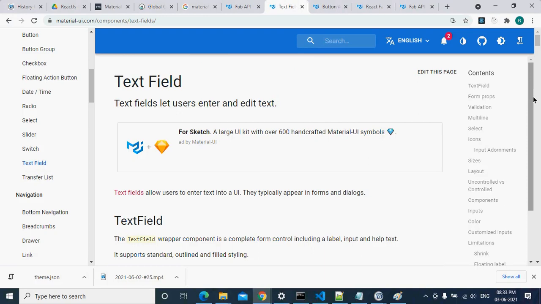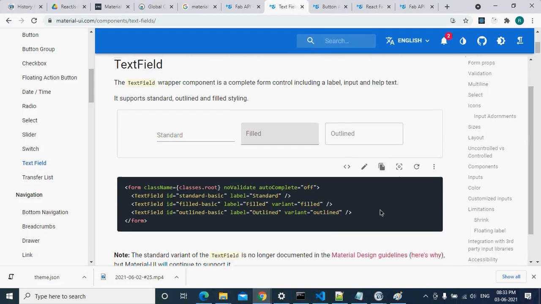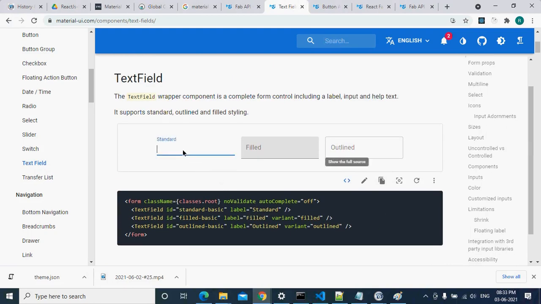It lets the user enter and edit text, correct? You can see that this is the standard, filled and outlined. If we mention a label, it will come inside of our text field. If we mention variant, by default the variant is standard. If we mention variant filled or outlined, what happened? It created the corresponding text field.